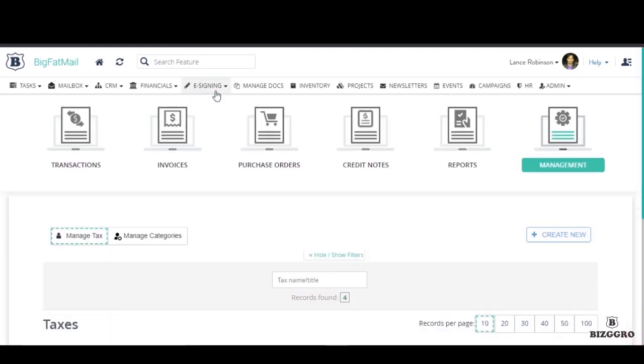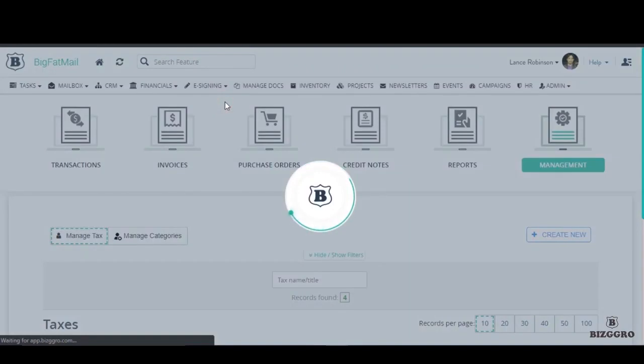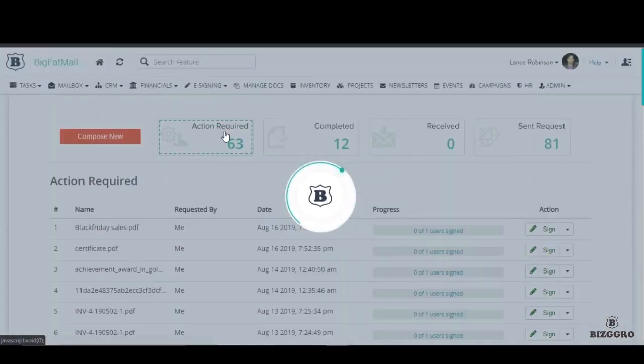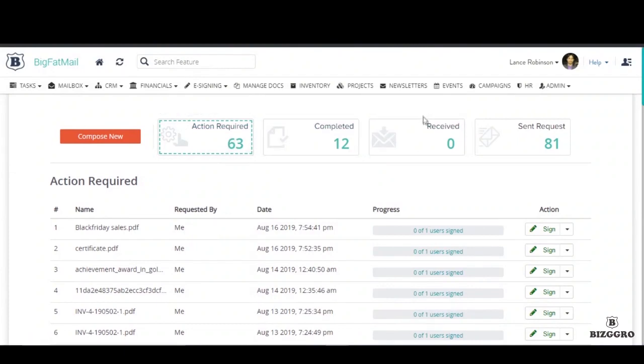Bizzgro also makes document e-signing very fast, reliable, and efficient for users. Whether it's approval on a proposal, a signed contract, or any other document that needs a signature, our built-in e-signing feature makes getting an official sign-off a snap. Click on the e-signing tab, select the dashboard menu in the drop-down, and view all of your e-documents. They are sorted by action request, completed, received, and sent request.